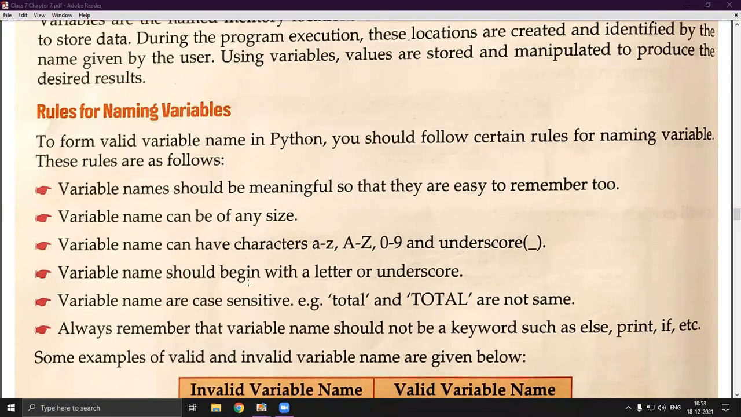A variable name should begin with a letter or underscore, as I have told you, and variable names are case sensitive. This is a very important thing, students. Case sensitive means that it will consider capital letters and small letters different. Supposing you write here LPS. This is written in capital letters. Now you have written L, P and S in small letters.